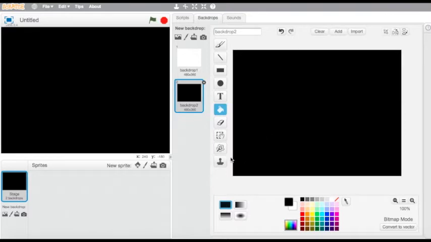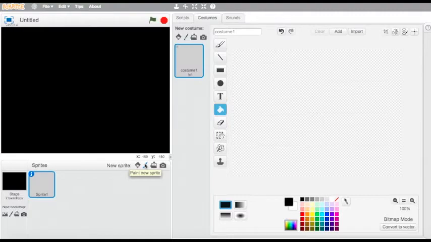Alright, now we're going to add a new sprite. So I'm not going to choose from the library. I'm just going to choose the paint new sprite, and from there I will start my code. You can change the name of it if you like to Snowflake, but that's about all. We're not going to draw it in here.